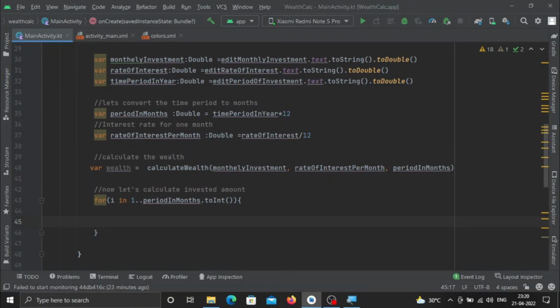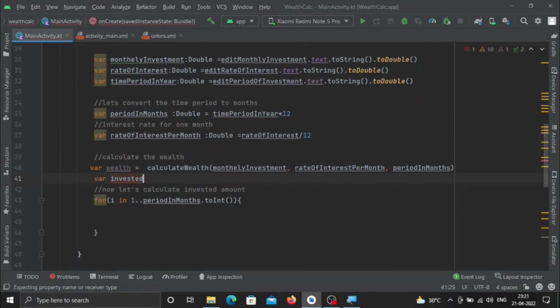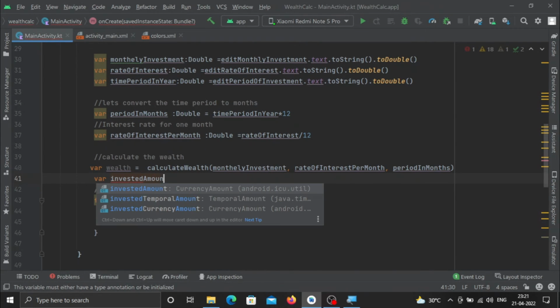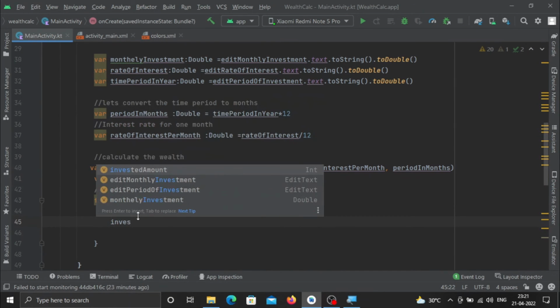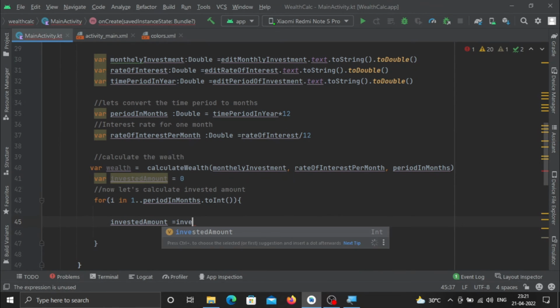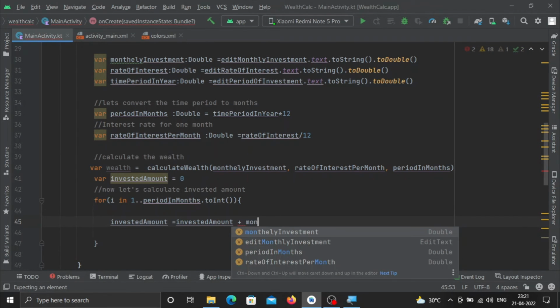Okay, so open the curly braces, and in the block of the for loop, we need one variable. So let's initialize the variable, that is investedAmount, that should be okay. Now come in the for loop, and here investment equals to investment plus the monthly investment. So in this way we can add our monthly investment every month.